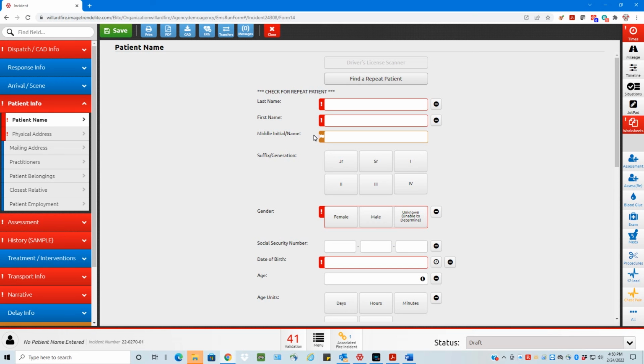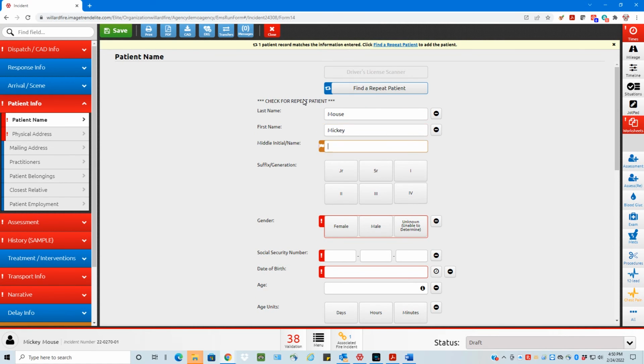The middle name actually helps when there are 3 John Smiths and one may be John A. Smith to help with billing purposes. So we'll use our friend Mickey Mouse. And as we then get to the middle name, his middle name is Theodore, so we can put a T in there. Continue on. You see now the flag goes away because that validation rule has now been met.